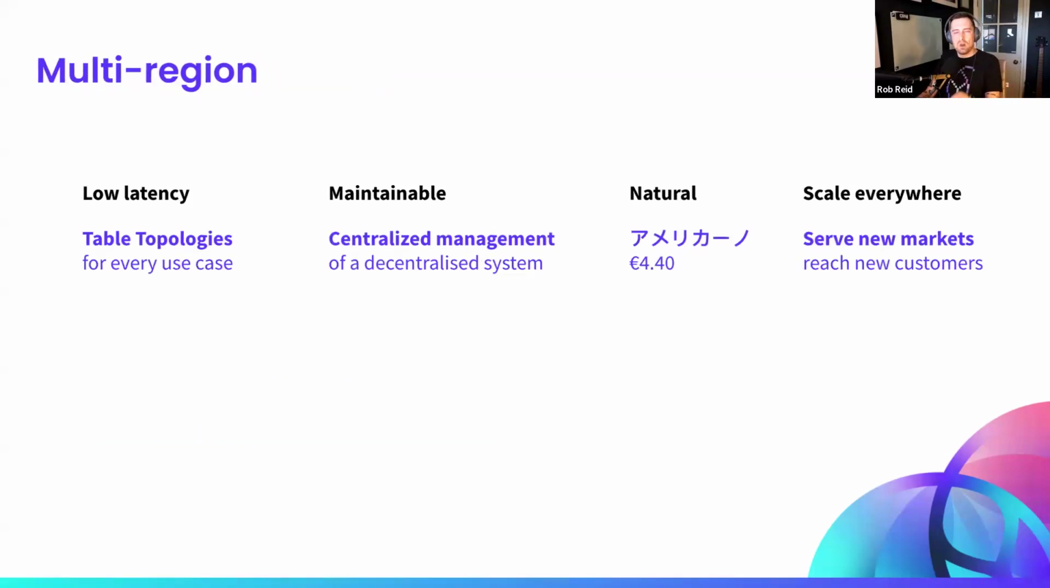Your application should feel local to everyone. It should feel like a local website, regardless of where your users are in the world. Historically, the stateful parts of your application have been the most difficult to scale and distribute geographically. With Cockroach, you can scale the stateful part of your application into new markets and reach new customers. And it's as simple as adding new nodes to the cluster. So multi-region allows you to achieve low latencies, harnessing various table topologies for different tables to give all users of your application a really good experience.